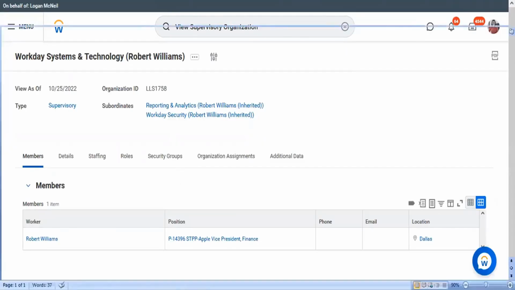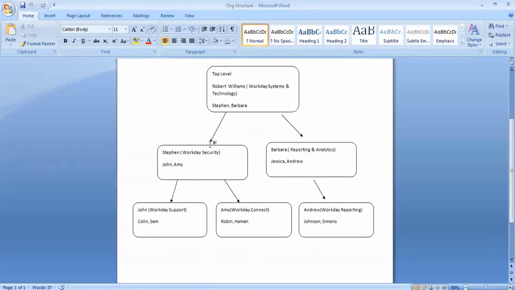For those who were not there yesterday, what we'll do is I'll try to follow the same structure we have here. Since we created the top level one, I still have to create the bottom subordinate organizations. I'll be following the same steps that I followed for hiring Robert Williams. I'll also be hiring Stephen and Barbara and making them managers, and also creating the bottom subordinate organizations.